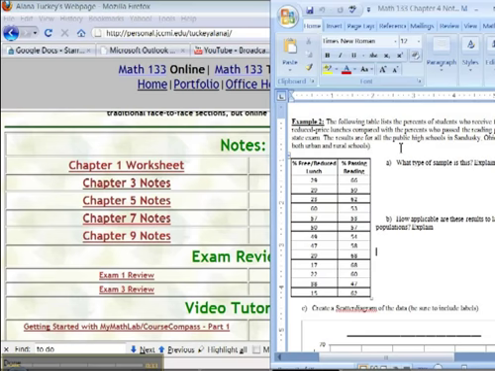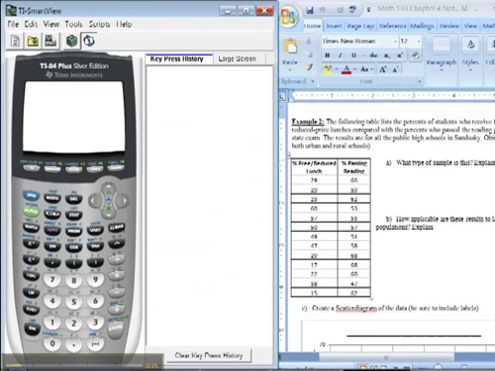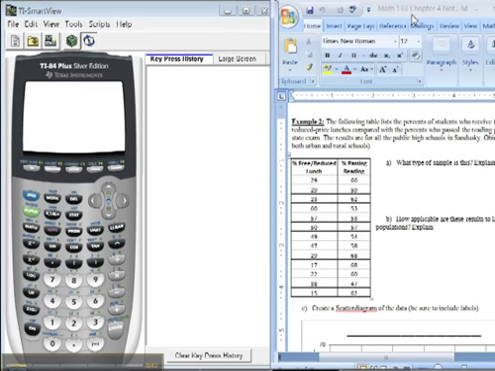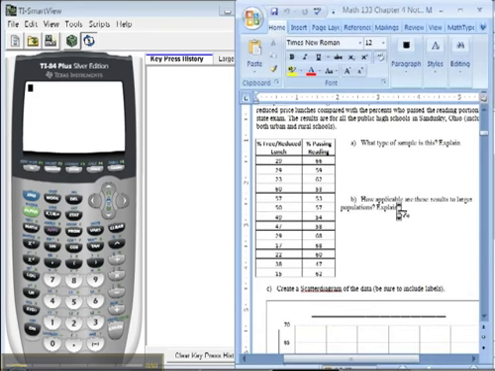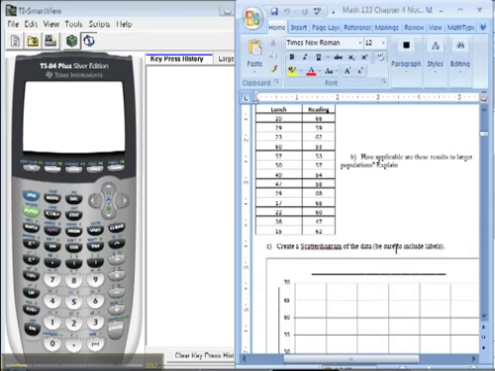Alright, so here we are. It has this list of the percent of students in a school that need free reduced lunch. So for example, one school has 29% free reduced lunch and a 66% passing rate on a standardized test. So they ask us, what type of sample, and so on, and then they want us to create a scatter diagram of the data, or scattergram, scatterplot, it's all the same thing.